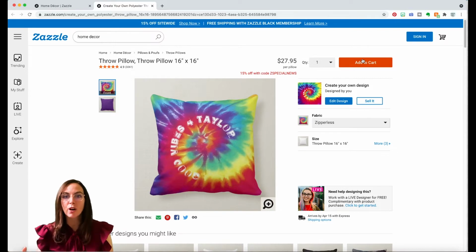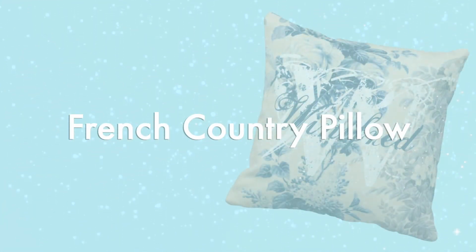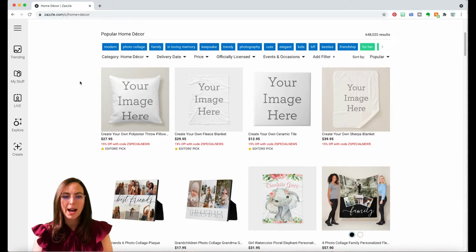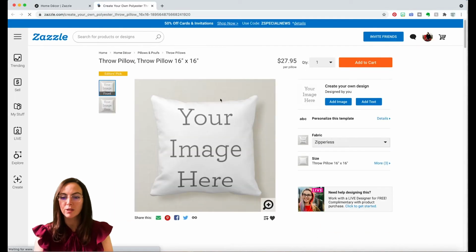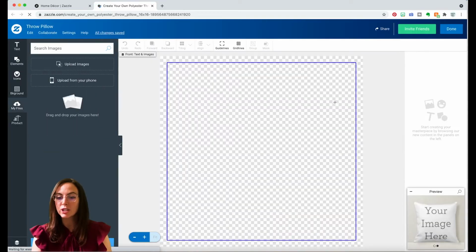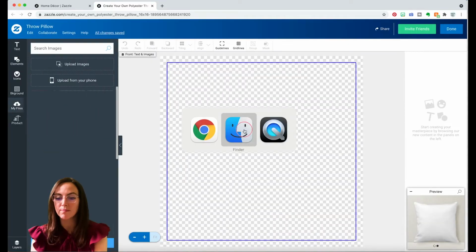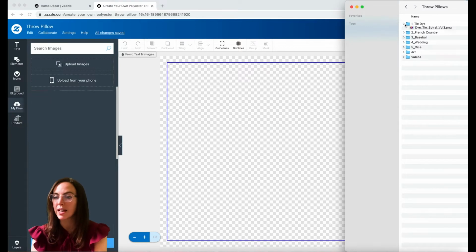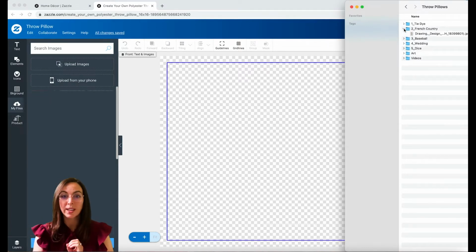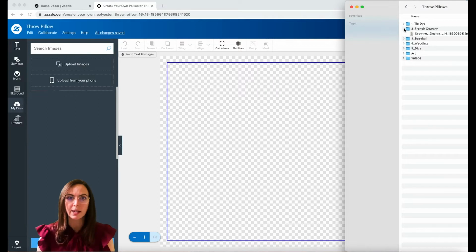Okay, let's go from groovy 1970s inspired fabric to the French countryside. Back on our pillow page, let's create a new pillow. Now, for this French country, farmhousey, vintage shabby chic kind of theme, I went to Wiki Commons. It's a great place to get vintage art because there's so much royalty-free, copyright-free art that you can use there.